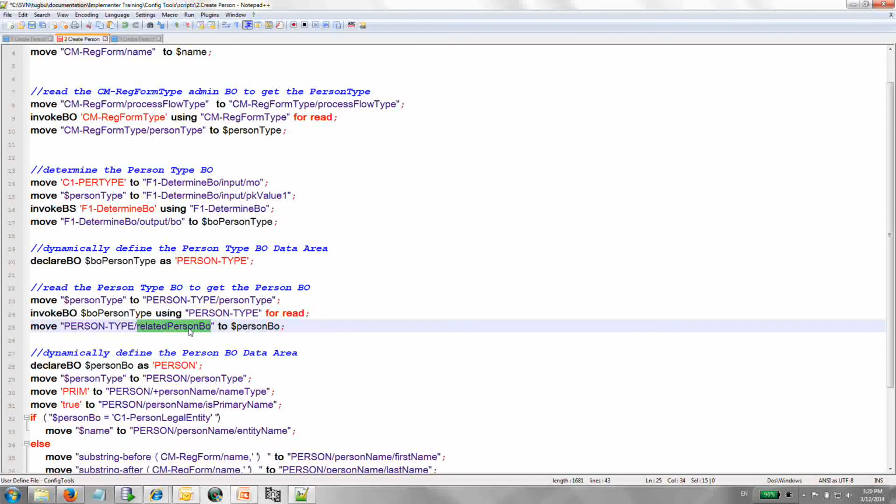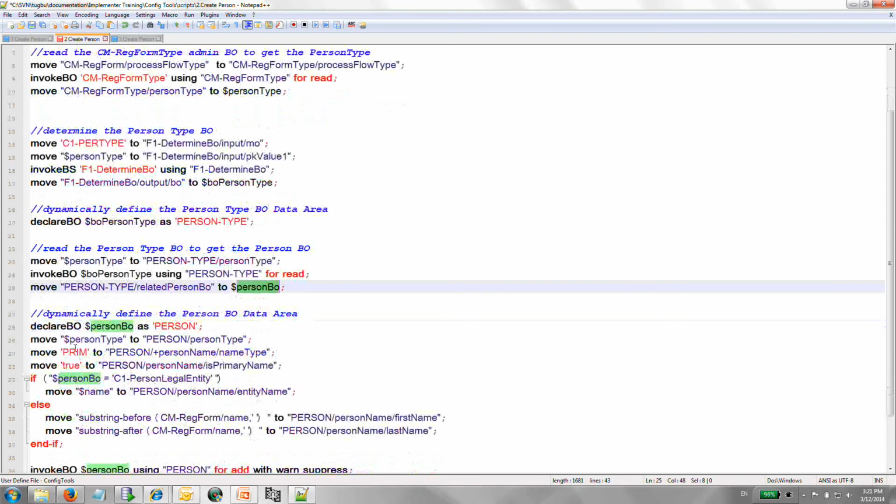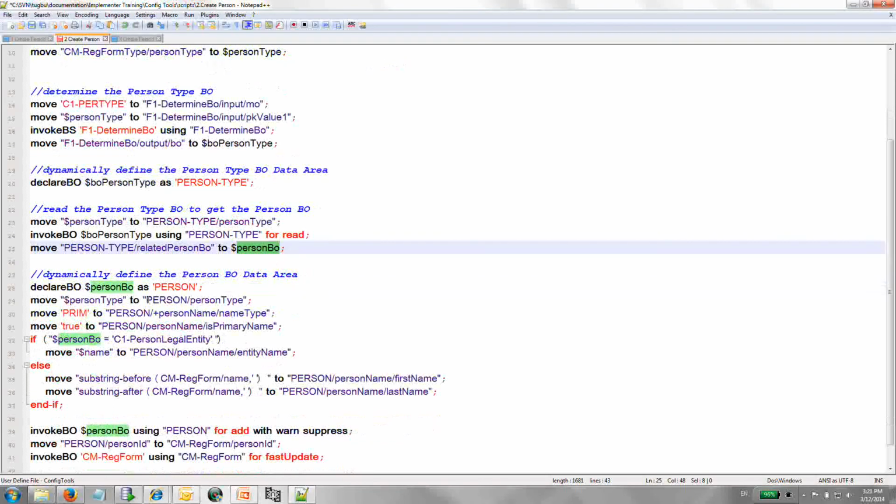Okay. Now, since I have the BO, I will use a declare BO in the same way as I had before, dynamically create the BO as person. And now I can actually create, move person type in, move primary and true in. And the only thing I still need to do is I still need an if clause, because if the person BO happens to be legal entity, then I'm going to have to move the name in, and otherwise I'm going to be moving in the substring using the function and splitting the name into its pieces if it's an individual person.